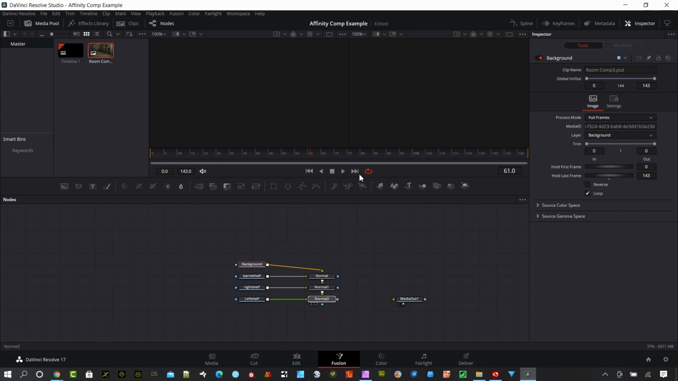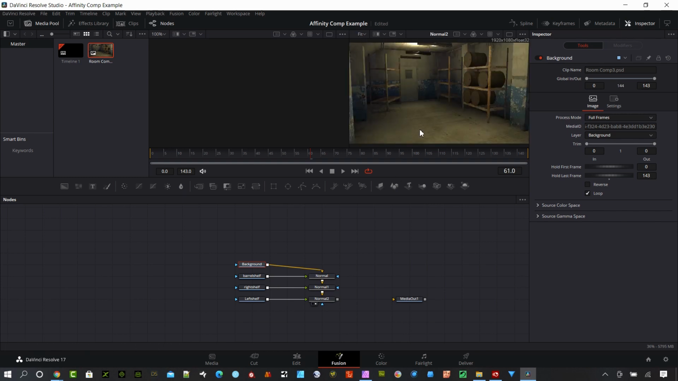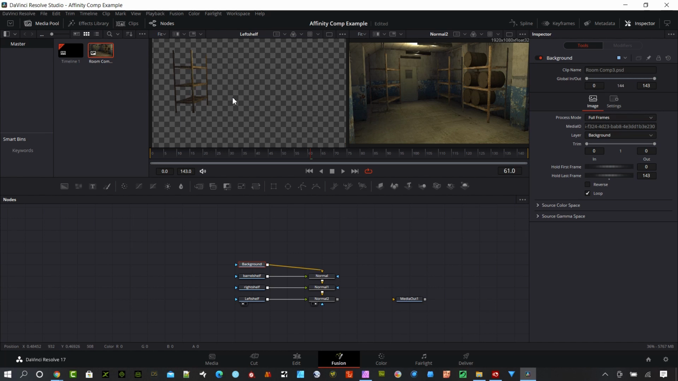So we look at this final merge here in the upper right pane. You can see our overall composition. And this is just one of the layers here. This is that back left shelf. If you want to turn that layer off, you got two options here. We can just break that connection here and it goes away. I'll go ahead and reconnect it.